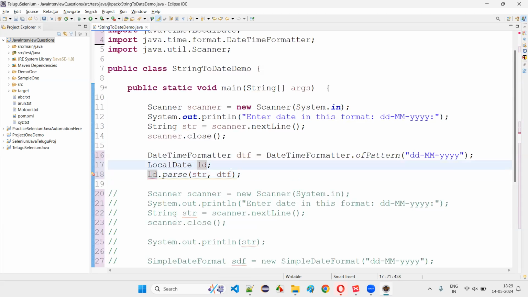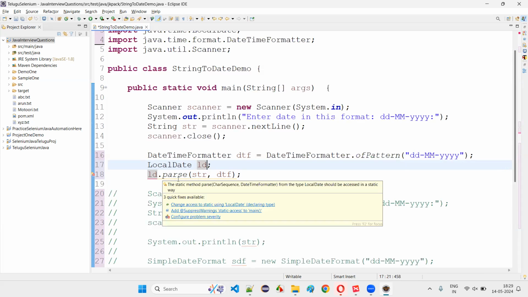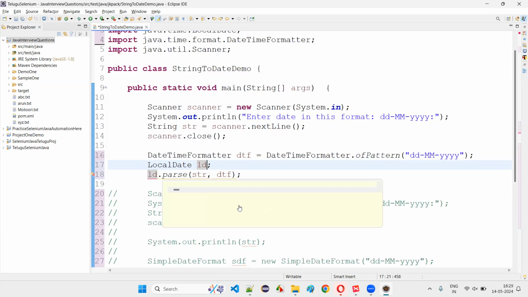Okay. LocalDate ld = new... I think this is not the thing. LD dot parse. Okay, so hover the mouse on this. What is coming is change access to static using LocalDate.